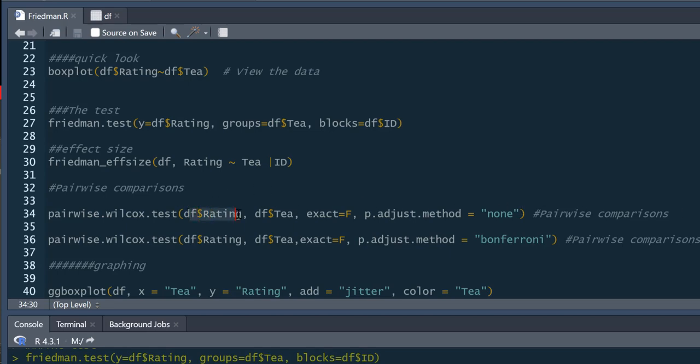Nice and straightforward command. We just say df rating. So from our data frame, we take our dependent variable, rating, and then we put our independent variable in next, which is T from our data frame. Exact equals false. This will just stop it giving you a little error message. It won't compute exact p-values if you have any tied ranks. And we will have tied ranks. So we always just say exact equals false.